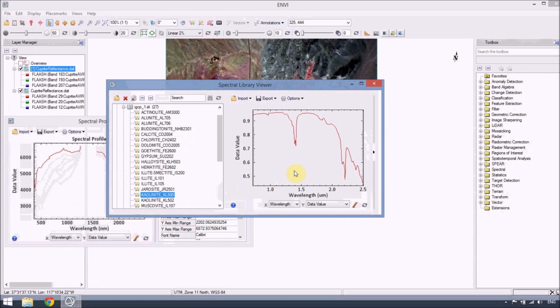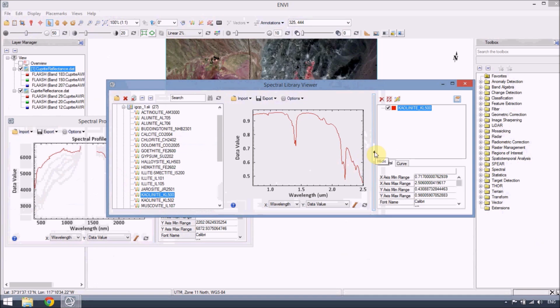Also note how the X and Y units of the spectral profile plot are scaled differently from those of the image spectral in the spectral profile. Click the Show button in the Spectral Library Viewer to see the plot key for the kaolinite spectrum that you selected.